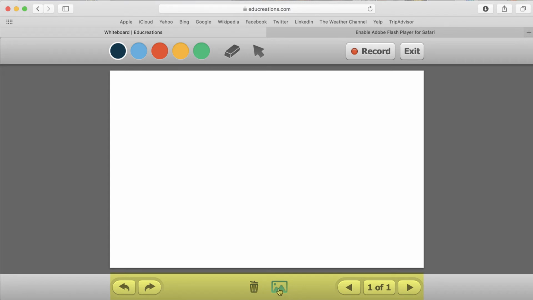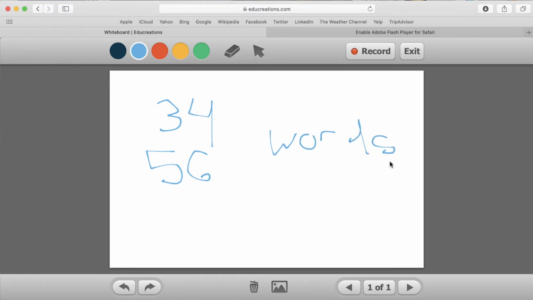I like this because I'm not really good at drawing with a mouse, even if I have a trackpad, so trying to demonstrate multiplication or any numbers or writing words ends up looking really bad on this compared to using an iPad with a pencil or even your finger. So I'll click the eraser and erase all of this.